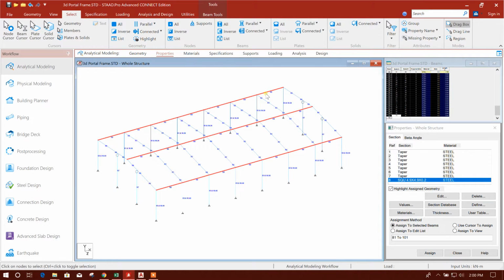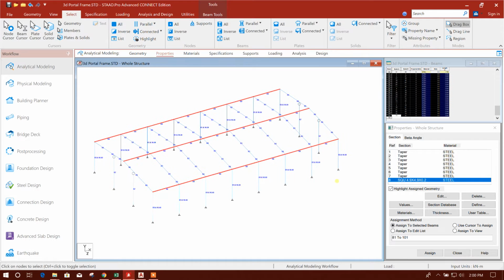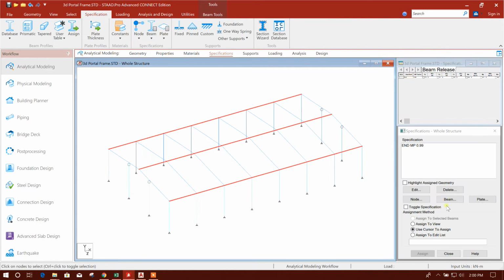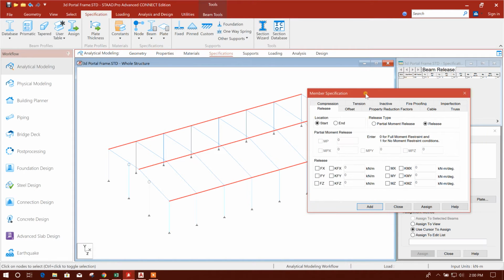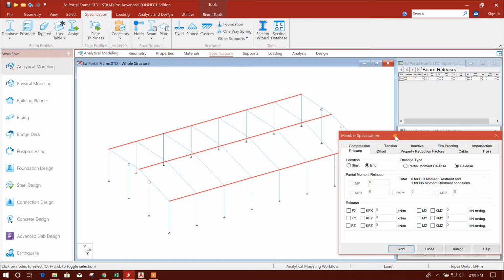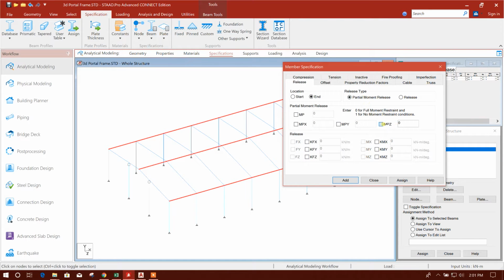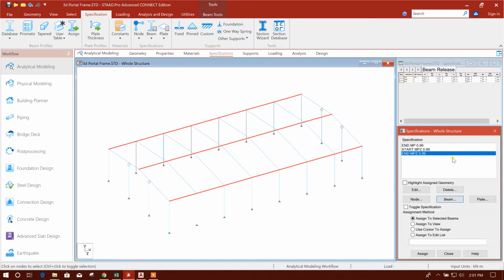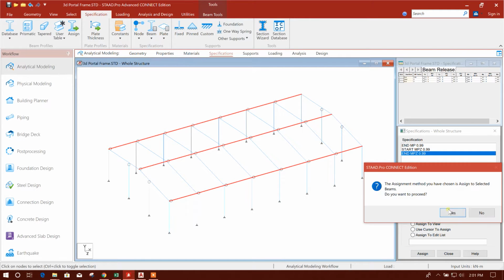I want to release the moment for this start section. I will go to specification, beam, then here start partial release MPZ 0.99, add, and beam end partial release MPZ 0.99, 99% moment release. So I will select this one, assign to selected beam, assign yes, and this one assign yes.